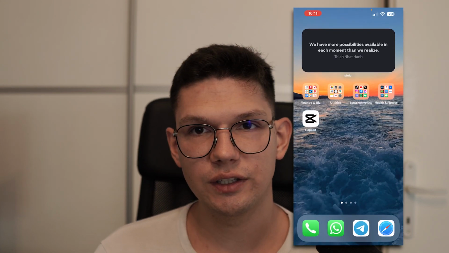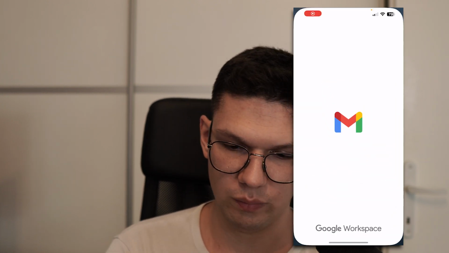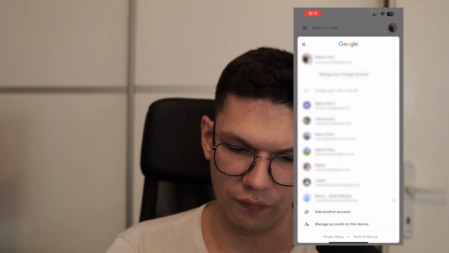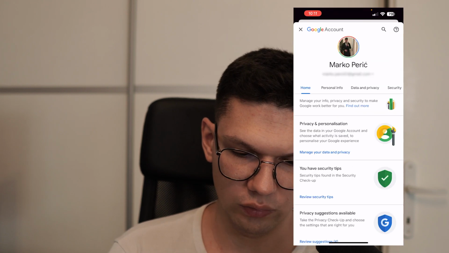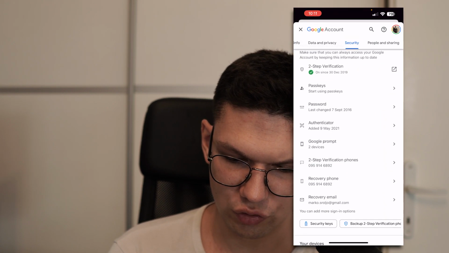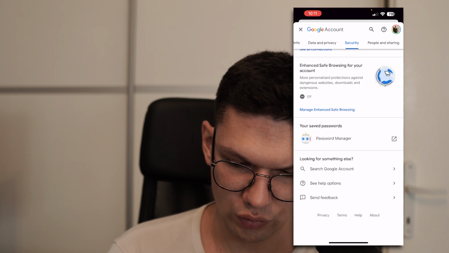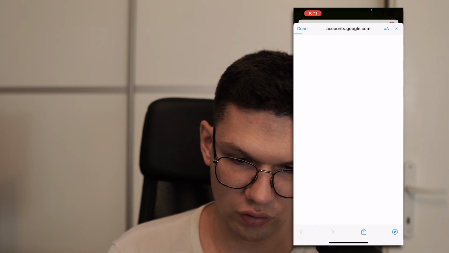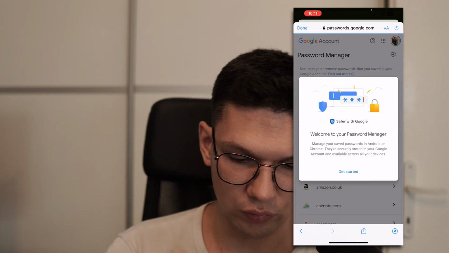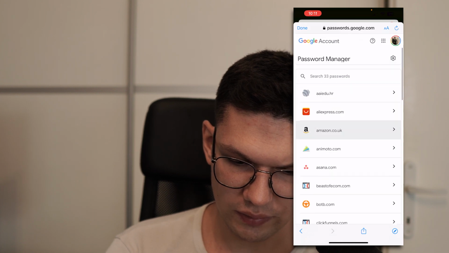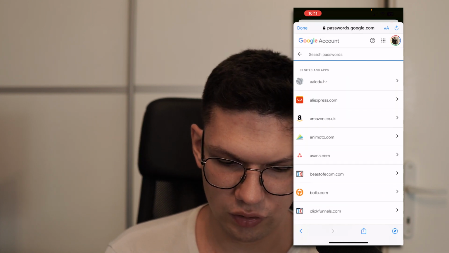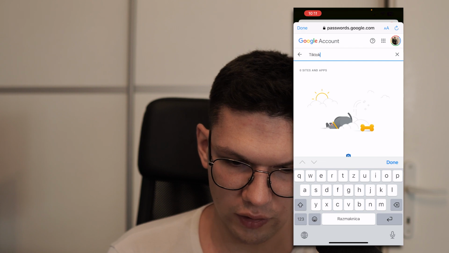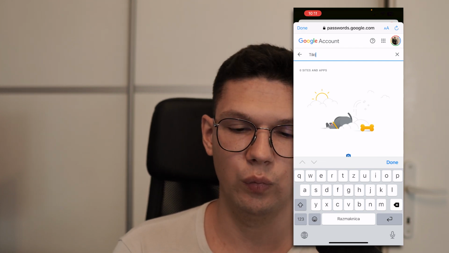If you didn't save it with that Google account, this is just another way to do it. Go to your Gmail app, click on your profile, manage Google account, then go to security and scroll down until you see password manager. Click on that. You might be able to log in, maybe not. And basically just come in, search passwords, say TikTok, and if it's saved, it will be here.